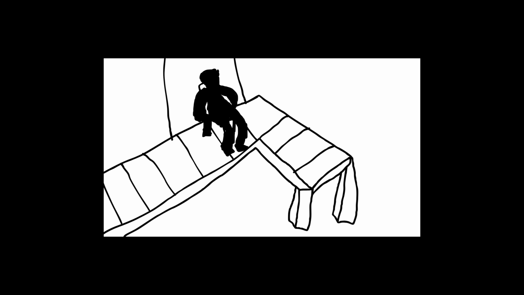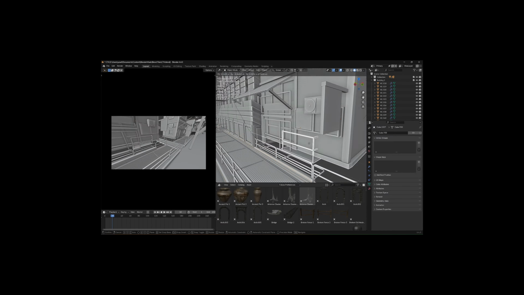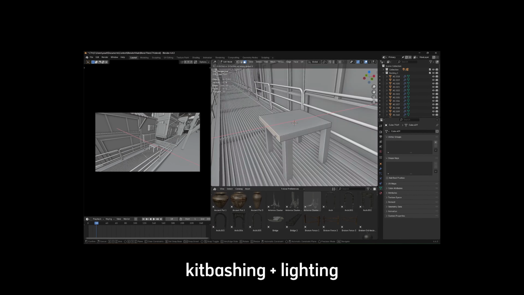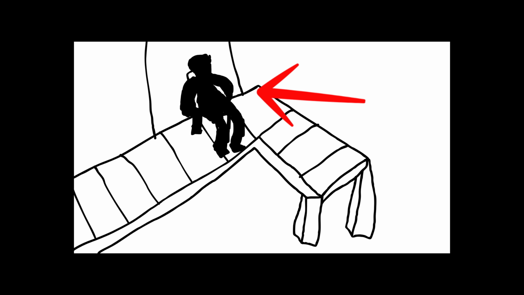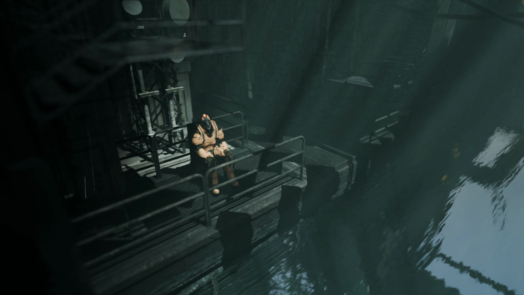Shot 4 was pretty much a filler shot to establish more of the story, and it was pretty much just Kitbashing plus lighting plus this guy sitting on a chair looking around. So here's shot 4.